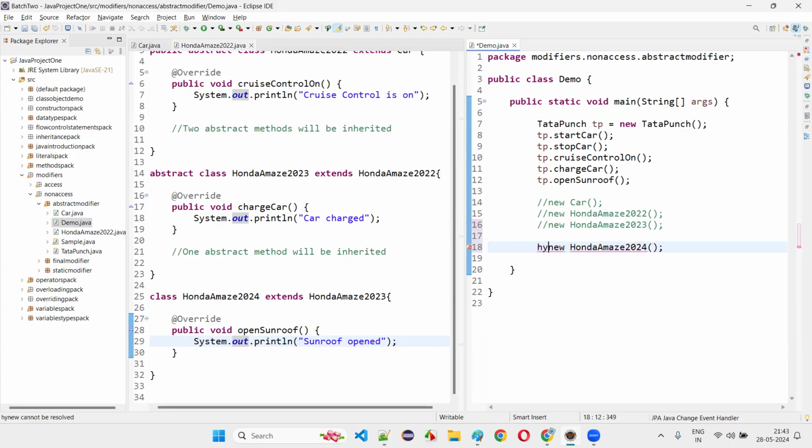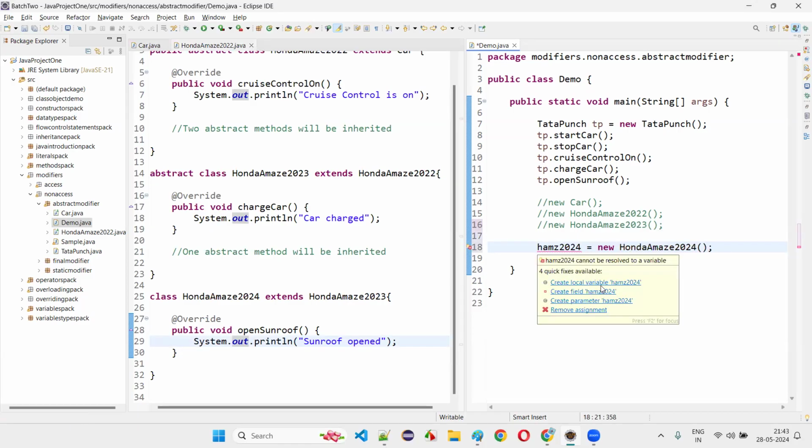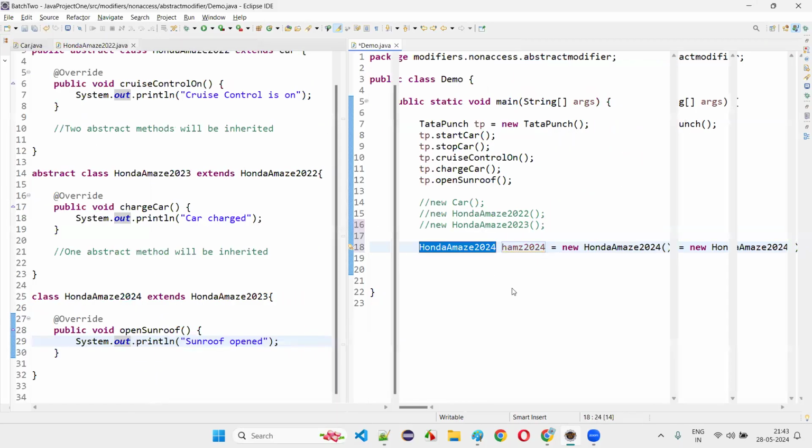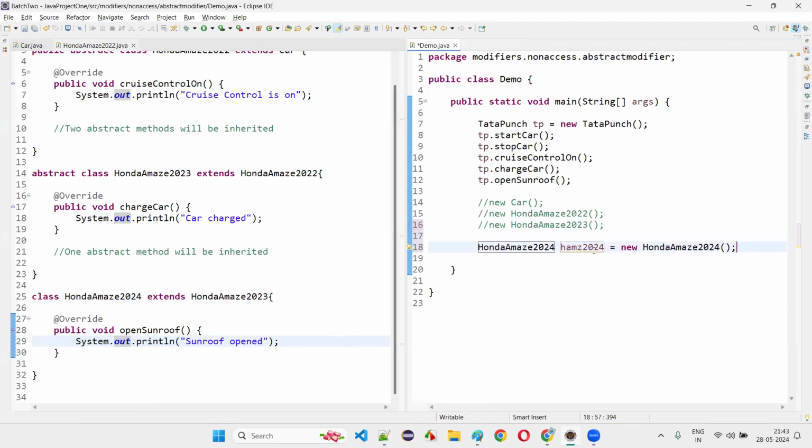And here, HAMZ 2024 is equal to, create an object reference, hover over the mouse. You see, this is a shortcut in Eclipse IDE, guys. If you want to have the same class here, hover over the mouse, create local variable. The appropriate class name and type will come here. Eclipse IDE will automatically add it when you say create local variable. Now, using this object reference, I can call all the methods.